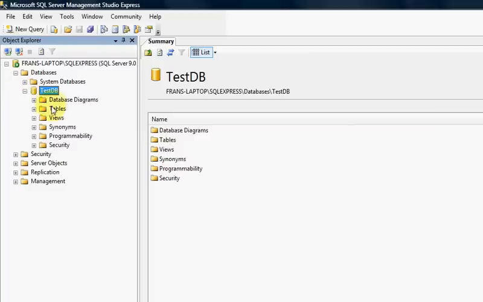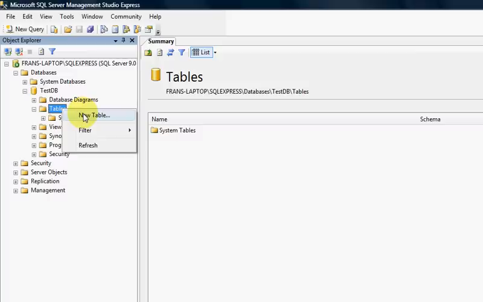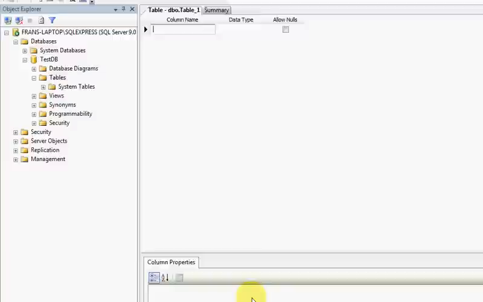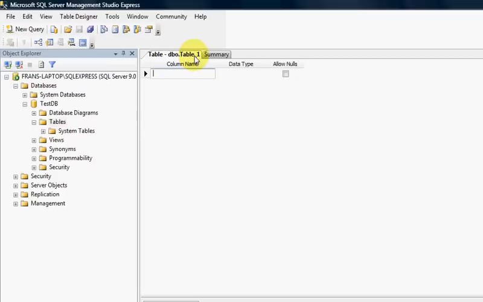Alright, if I expand the database, you'll see that there is also no tables, so I'm going to right click and create a new table. And this is the table design area. At the bottom here we have the properties of that specific column. Okay, and this is the design surface, so it allows us to create the database before we save it. So first of all, we're going to be working with a contact database. So I'm going to start with a contact ID.